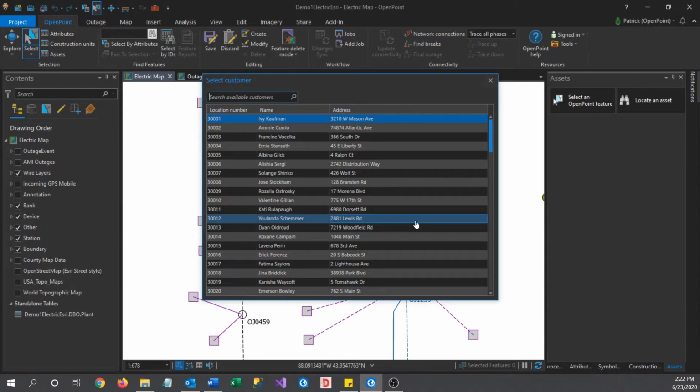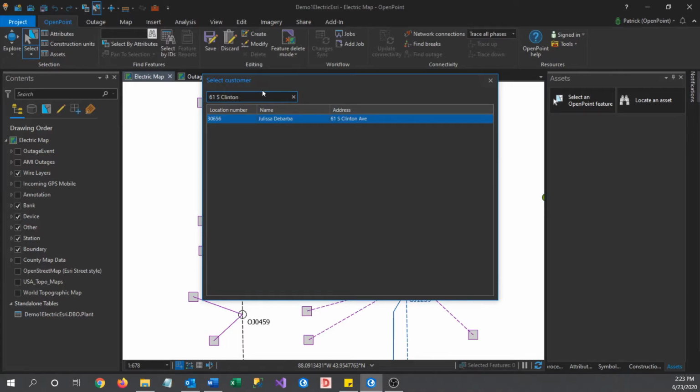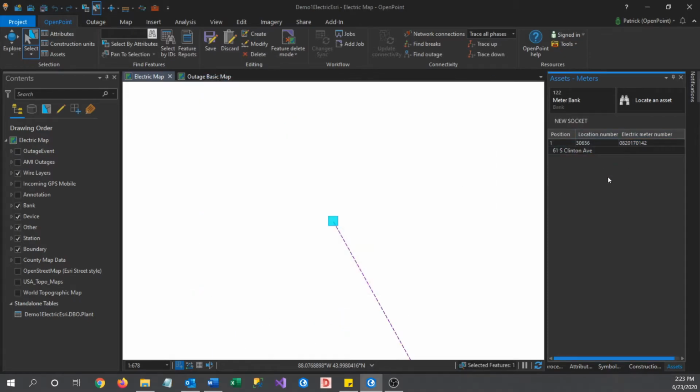On this list, you are able to see each customer's location number, name, and address. I'll go ahead and type the address I want in the search bar at the top. And there we are. Double-click the customer that we want, and you'll see a full list of assets here on the right.